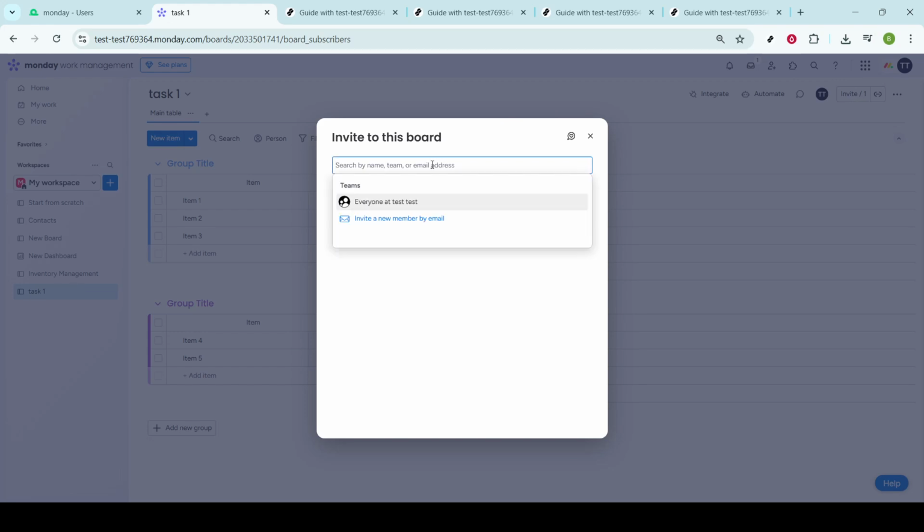You'll be presented with the option to search for a person by name or email, or to invite a new member directly via email. If you're looking to add someone who's already a part of your Monday.com workspace but not yet a member of this specific project, simply type in their name or email address in the search bar, and they should pop right up.